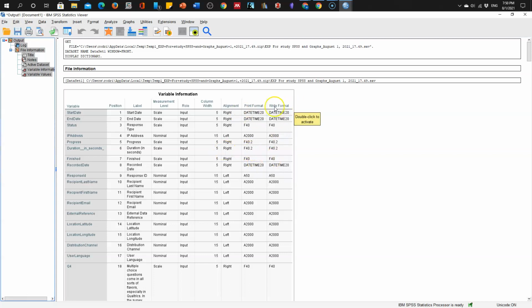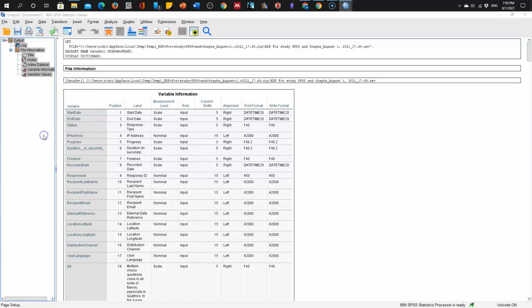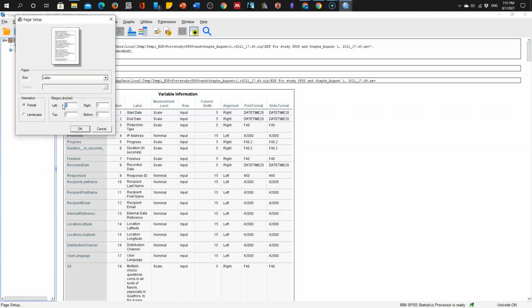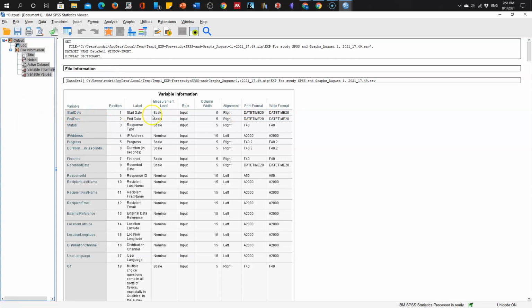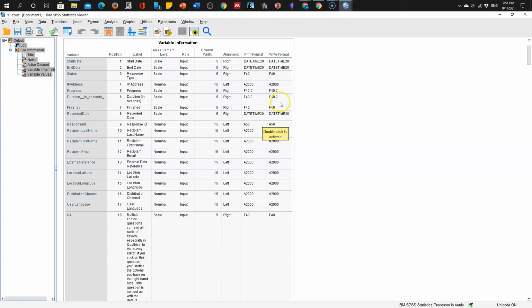But in order to have all these columns, I will have to change the page setup. I will choose 0.5 inches for the margin, so I can have all these columns in the same page. I want to be able to see them in the same page, otherwise it will divide and put, for instance, until alignment, and in page 2 print format, write format, etc.